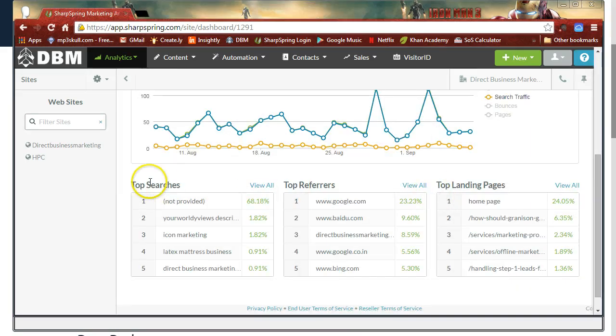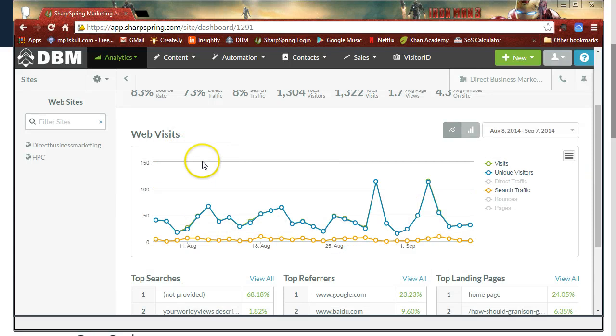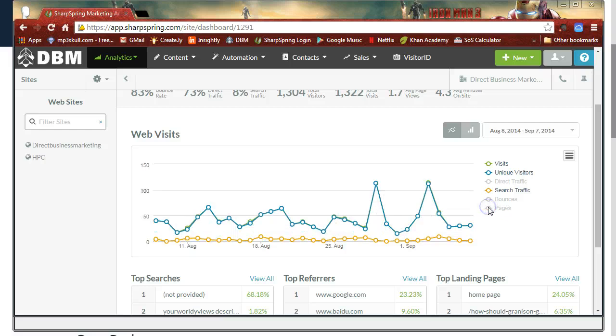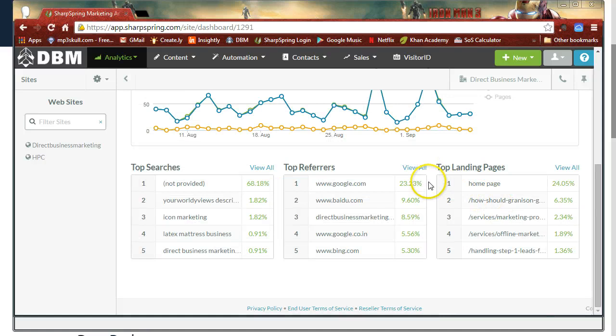If I scroll down, I can see information on this particular website's visits, and I can click on any one of these other links and see the bounce rates, and it will track that information also. You can see more information and content come onto this graph as I click. So I have the visitors, unique visitors, and search traffic. Now, this is one of the parts that I like. We have the top searches, and you can view all.